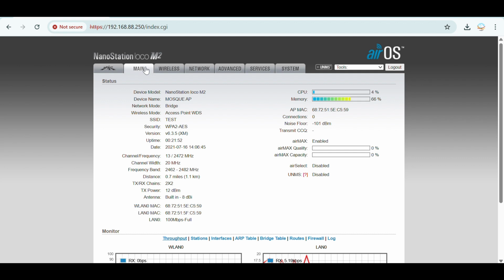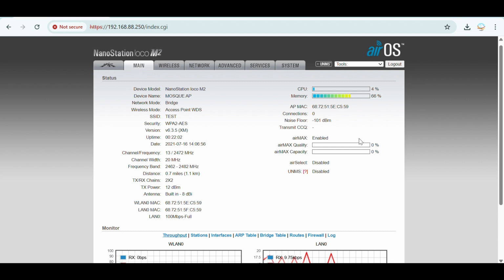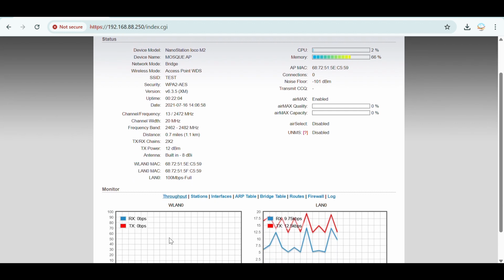the MAC, the connections. If it's on access point, the connections we'll see here, the transmit, the AirMax, and every other detail. Then down here, you should be able to see the throughput when it's actually in operation, the packets being sent and received, transmitted and received.